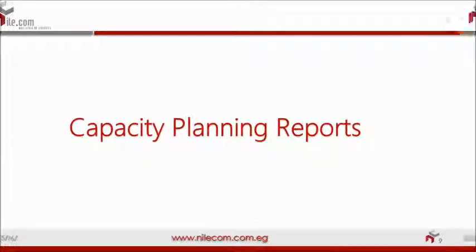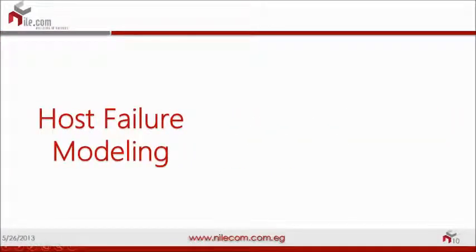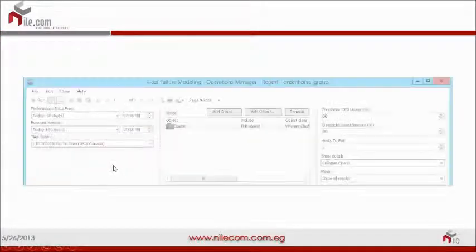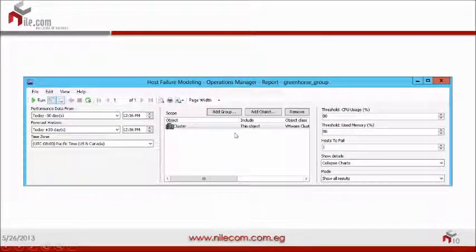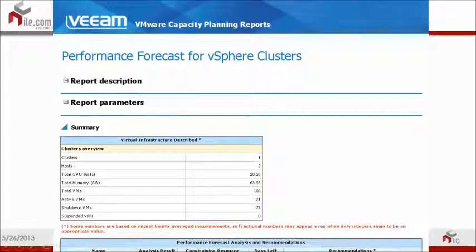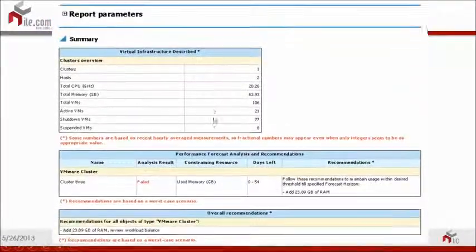So we'll be starting with the capacity planning reports, and in this report we'll be seeing the host failure modeling, where we are going to specify the cluster that we're going to simulate on, and define the threshold in regards to the CPU, it's 80%, and for the memory, it's 80% as well, and the number of hosts to fail is 1. So when we run this report, a summary is displayed with the following attributes.